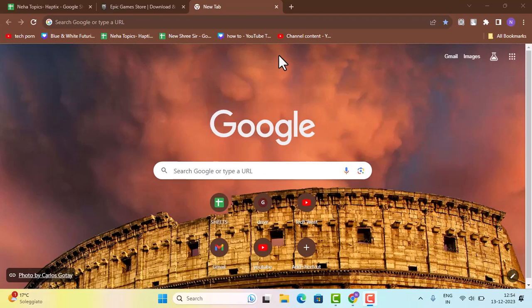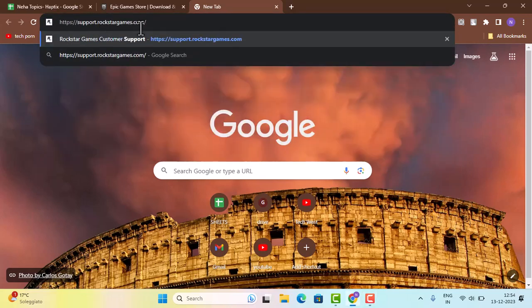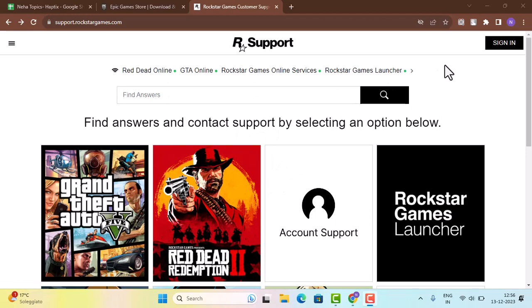In order to unlink your Epic Games from Social Club, first thing first, you need to go ahead and check your internet connection and then open up a browser. On the web address bar, type in support.rockstargames.com. This is going to take you to the Hub Center page. While you're on the Support Center page here, you'll need to go ahead and tap on GTA 5.